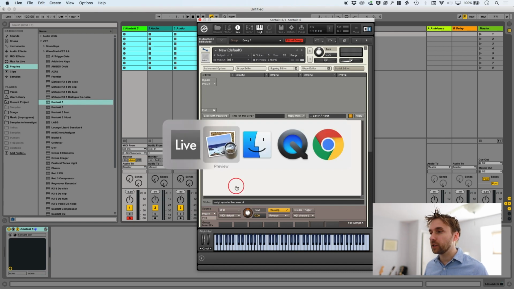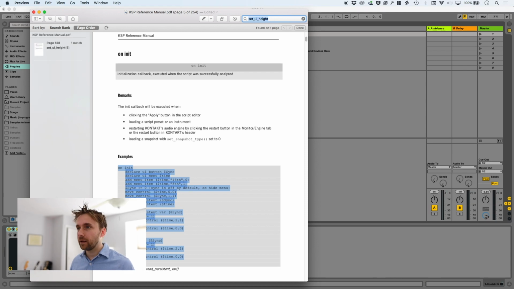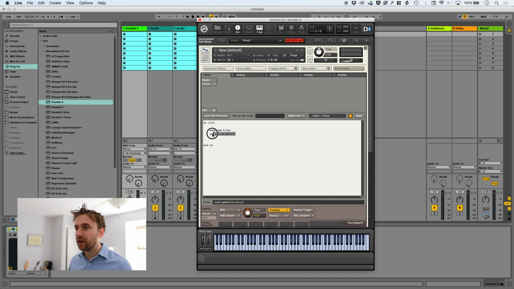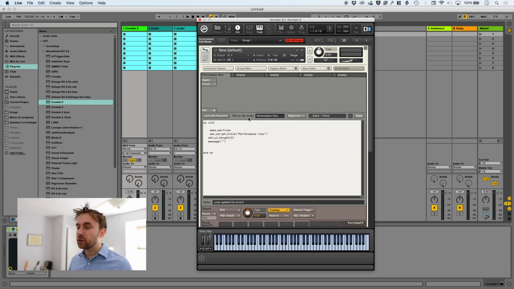By the way, any of these functions can be looked up. So if I go back to this guide, there's tons and tons of example code, by the way. Oh, and look, here's a useful piece of example code. Let's just grab this and see what happens. So it made our performance view taller, obviously, because we changed set UI height from 3 to 6. Let's set it back to 3. It also renamed the script. The script is now called performance view. Before it was blank. I'm not 100% sure why you'd want to do that.